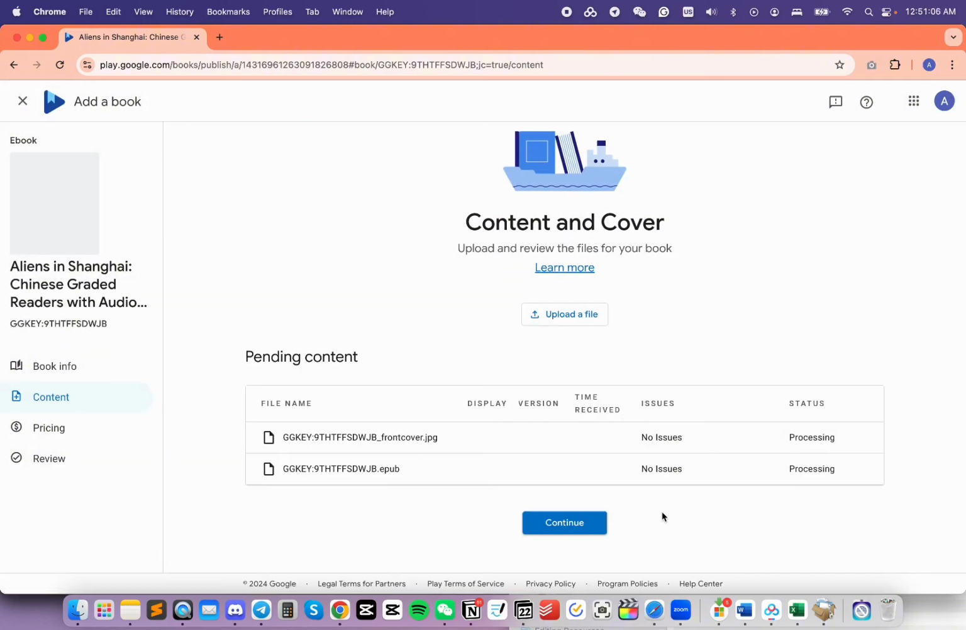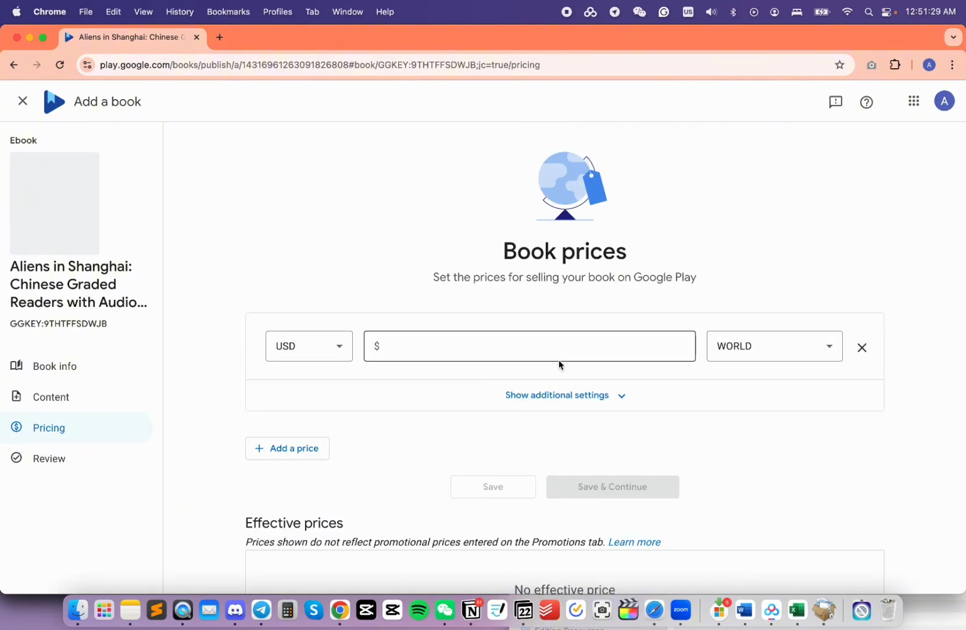Now you see this table that says Pending Content. Here it says No Issues, however the status says Processing. So we'll come back to this later on to check to make sure it has been processed. For now, we're going to click on Continue. We are now on the Book Prices page. Now we are going to set our price for our book.